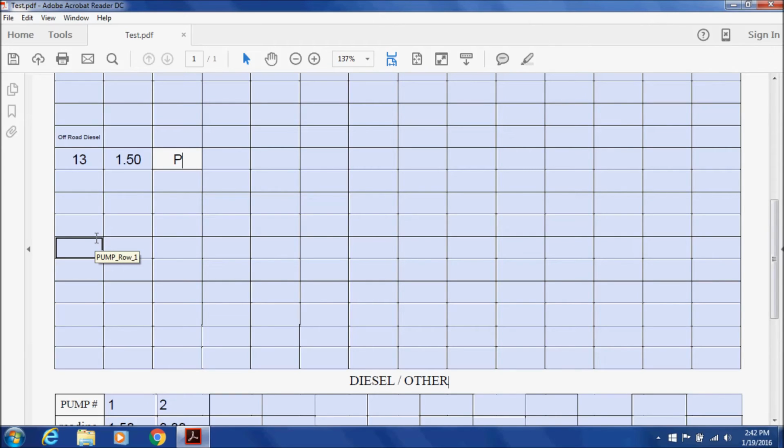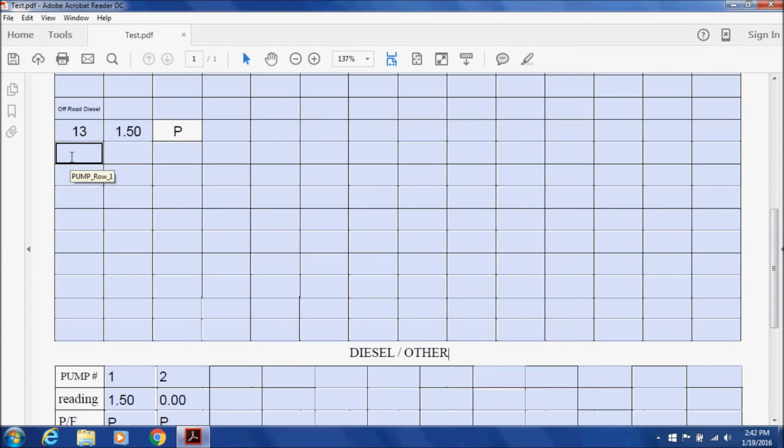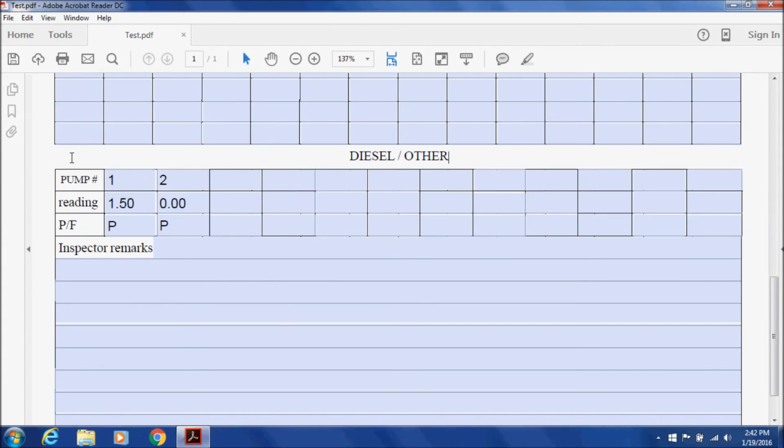They can read this and understand it. So make sure that it's legible. And if you have any questions about how to handle that or whatever, feel free to call us, and we'll help you out with that.